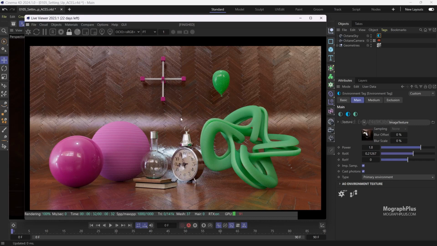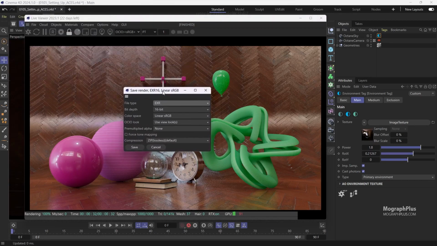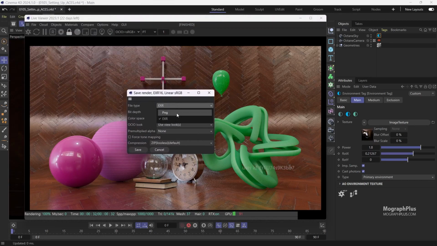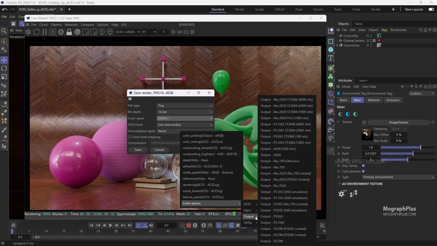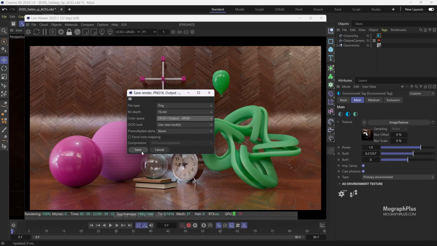Now the render is finished. Let's say I want to save out this image as PNG with the sRGB transform baked in. So from the file menu, choose save image as. Change the file type to PNG, maybe 16-bit. Change the color space to OCIO, and from the pop-up menu, choose color space, output sRGB. And that's it. Click on save.